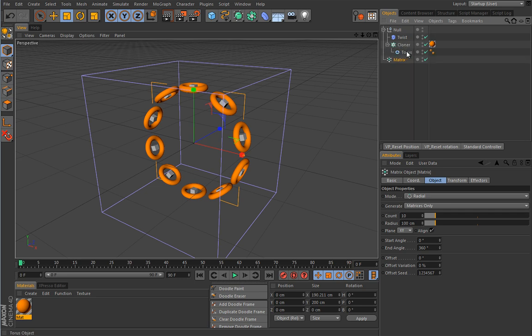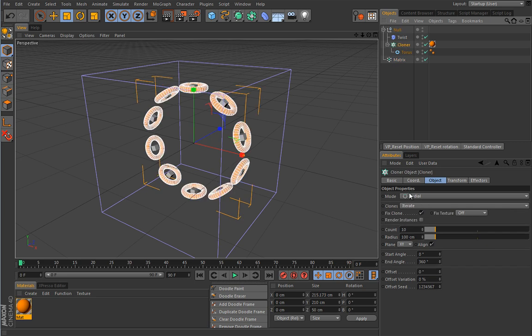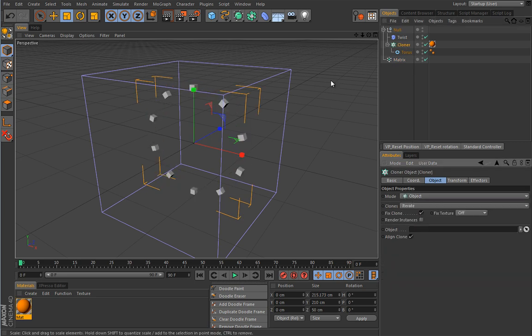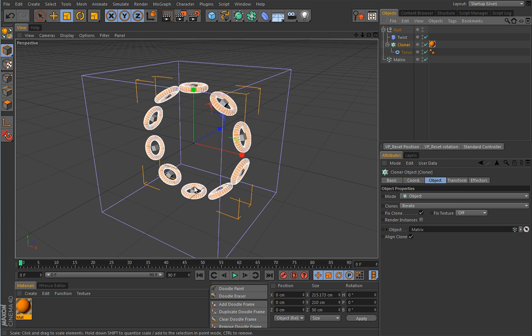Okay, I hope that makes sense. So I will change this mode to Object, and I will clone them on the Matrix object. So we'll drop the Matrix object here. Each of these little guys will assume one of the clones, so it will give it a position, scaling and rotation value.